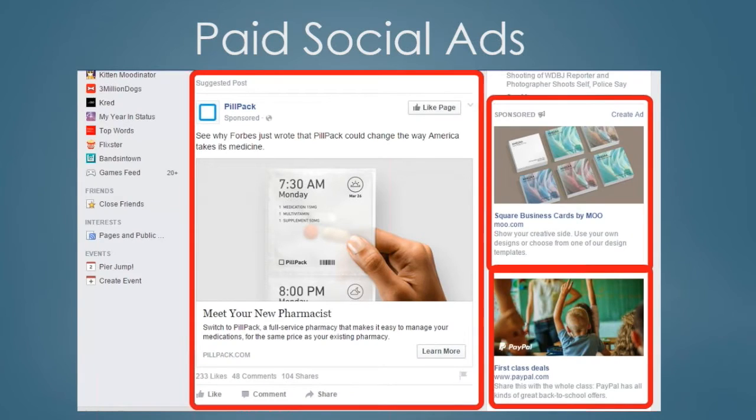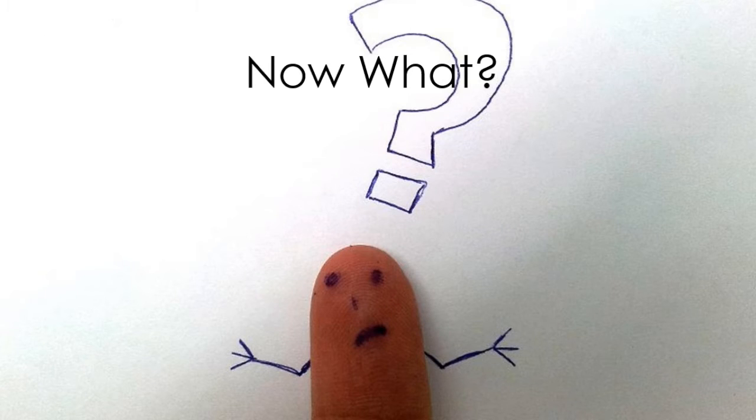Paid social ads are highly visual, as you can see here, and if you do a paid social ad, it is imperative that you are optimized for the mobile experience, because everyone on social is going to be on, 80% at least are going to be on mobile devices. So if you are doing a paid social ad that goes to a landing page, your landing page must be optimized for the mobile experience.